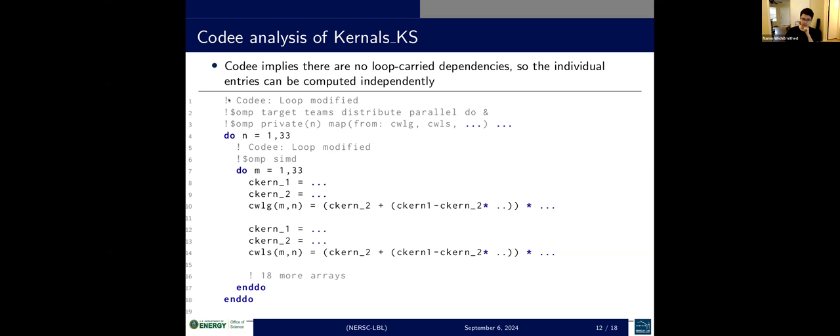So this is what Codee outputs. The in-place OpenMP directives are shown here. There are two places where it's modified. Now there are two pieces of information here that are useful. The first one is this map from clause, and it refers to these two global arrays. So the map from clause indicates that these arrays are actually write only for each call to this subroutine.